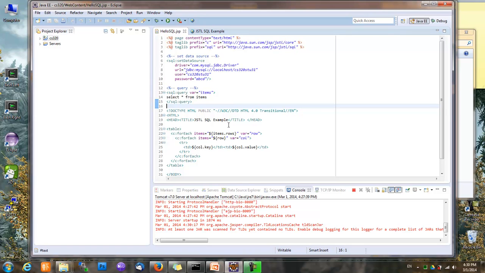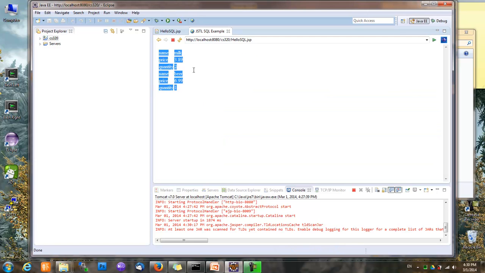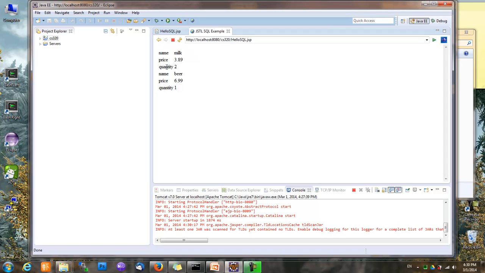And just like JDBC, the tricky part is to get the data out of the result set. If you look at the code, it's not quite clear why the result shows up in this way. Okay? We go through the rows, and for each row, there's something called a key, something called a value, and somehow it comes out not like in a table as we would expect. It comes out as something like this.